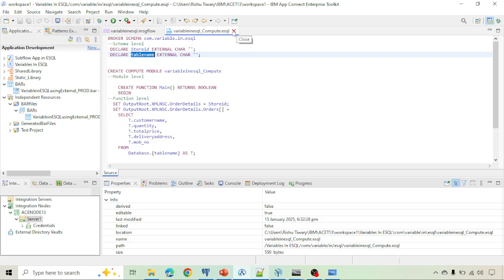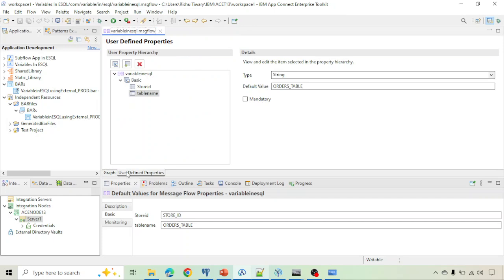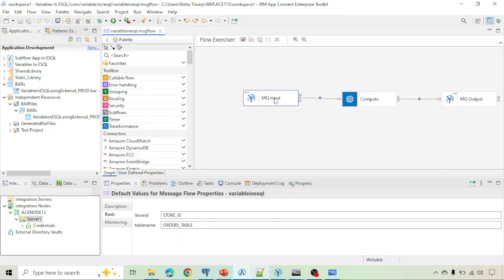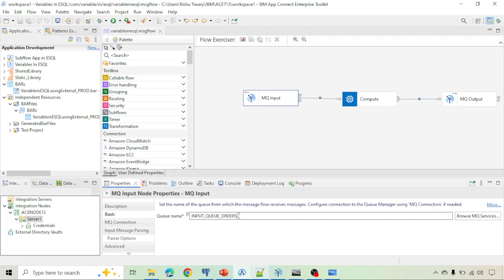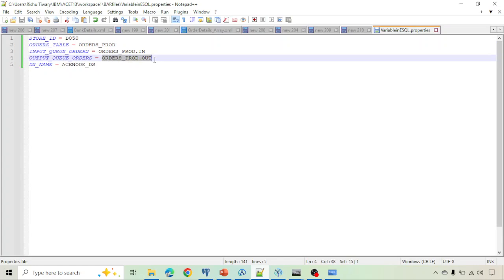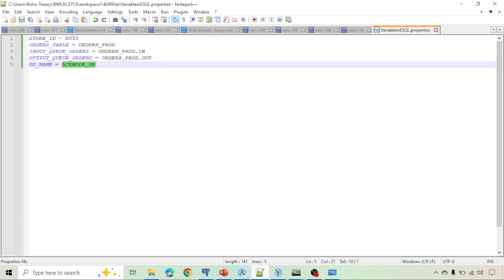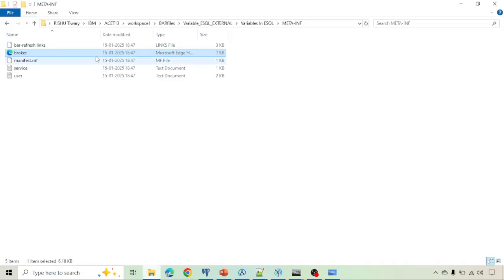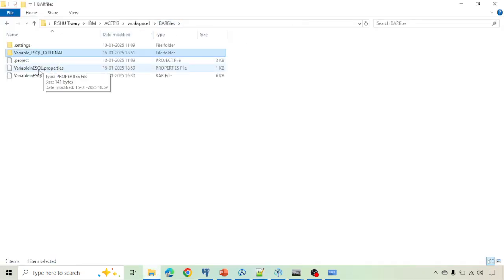Now, for the MQ input property, you can write any generic name, because the property is already defined in the MQ input. You can again mention in the property file which queue name you want for the MQ input, which queue name for the MQ output, and which name for the data source name. You can save this property file in the same location where our bar file is present.